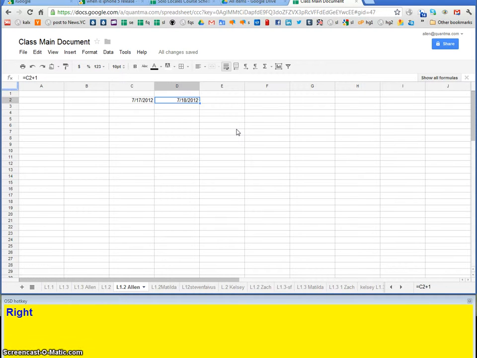Now think about that for a second. Now think about what you need to put in this cell to do exactly what you've done before. What would you put here? If you wanted to add 1 more day, which cell would you select first? Well, you select D. So let's do that again. Equal. Left arrow, D. Plus 1. Enter. 7/19. See how that works?